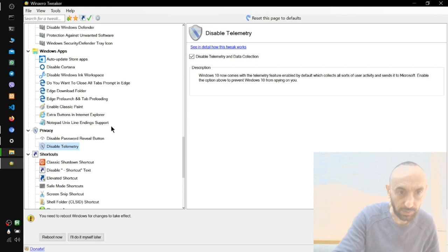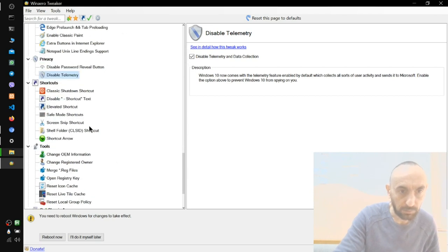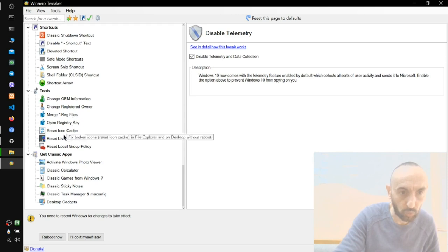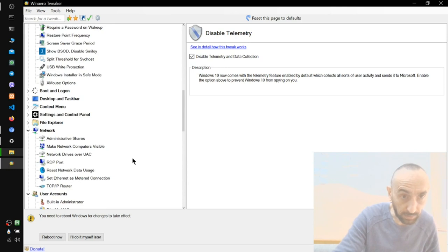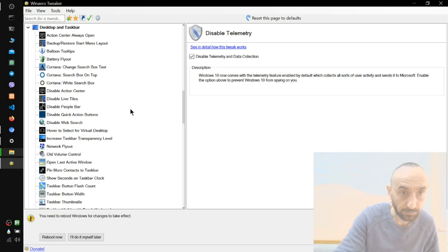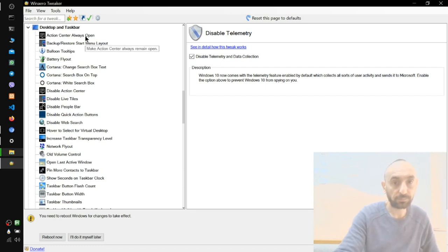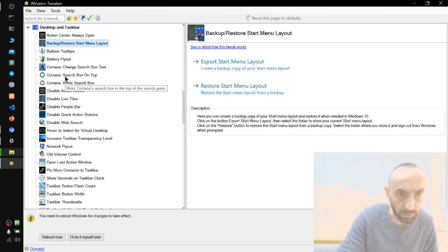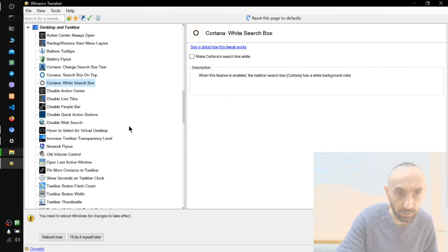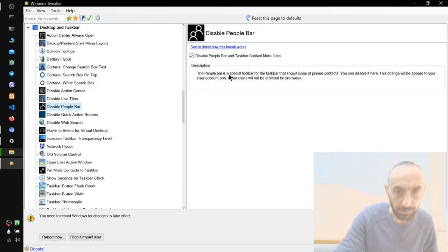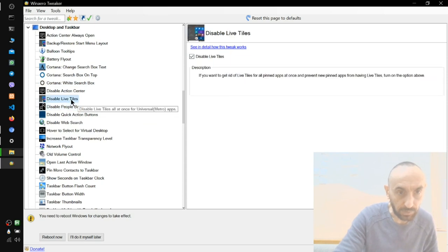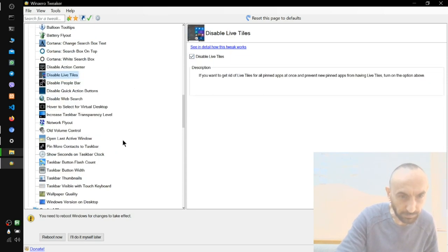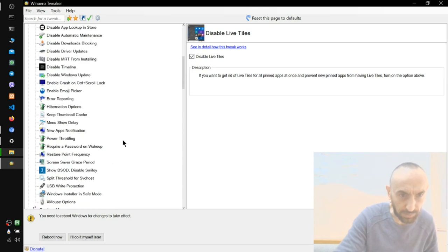Privacy, we disable it. PowerShell, no, we don't play. Tools, reset, no, we don't play with this. Context, no, we don't add anything. Desktop, okay. Disable people. Disable live tiles. So this, we disable it.